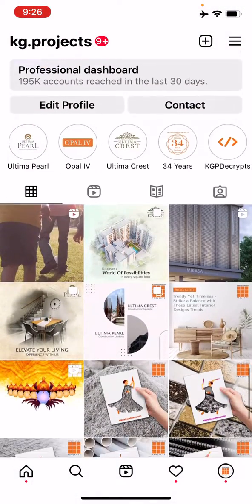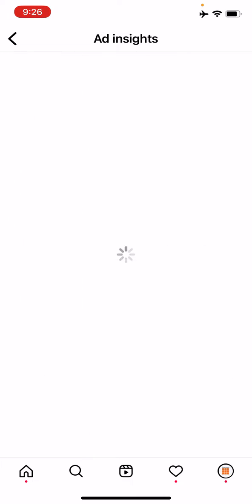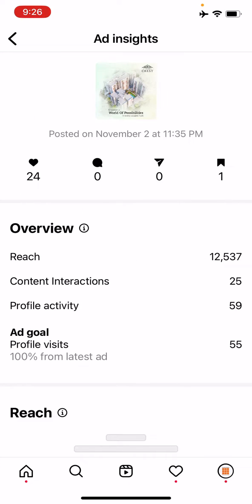Here I am on this account where I have currently boosted a post. You'll see this is currently boosted. And you can see another option which is view insights. Click on view insights. Now you'll see on top it's written ad insights. So these are all the boost post insights which you are seeing here.